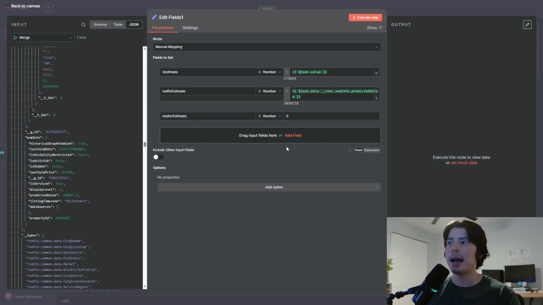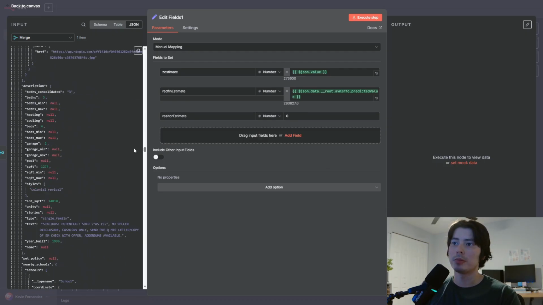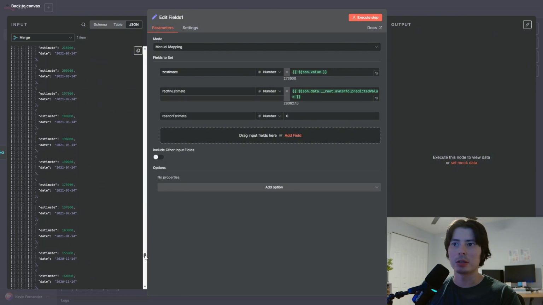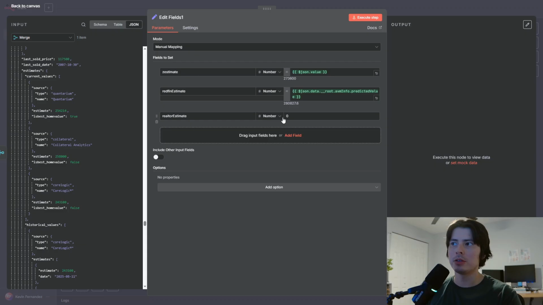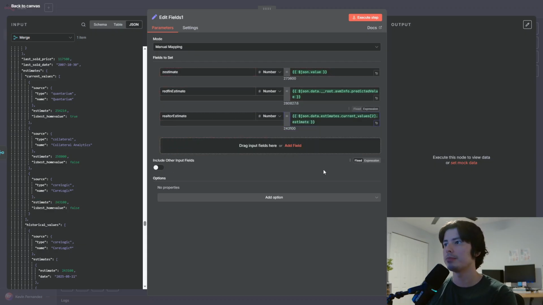And then we have realtor, which I'm going to have to dig for this one. Estimate. There we go. And I think we agreed that we're going to use the core logic because it seemed to be the most conservative. So we're going to do that. Perfect.